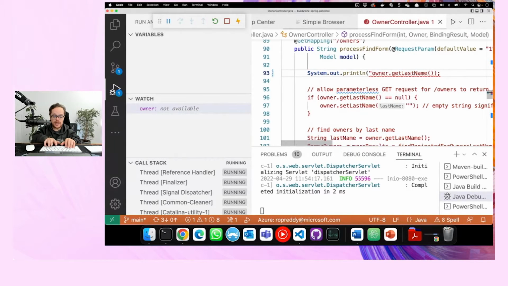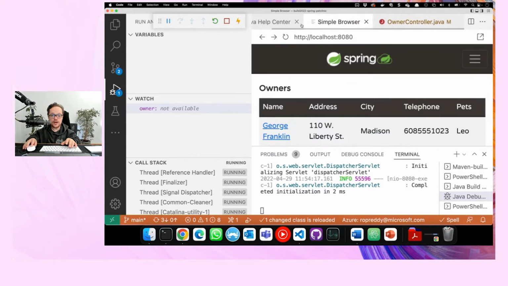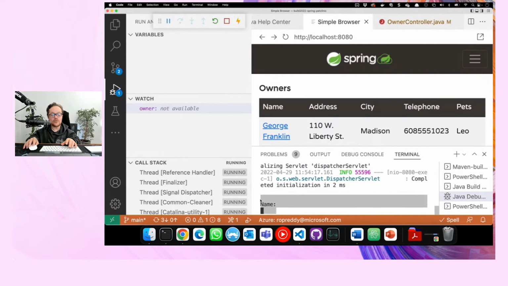I'm going to go name, and I'm going to go the owner for the name there. Now, all I'm going to do is hit hot code replace, go back into my simple browser. I watch the bottom there, and I'm going to go find that owner there. And now I can do hot code replace, and also along with my debugging.